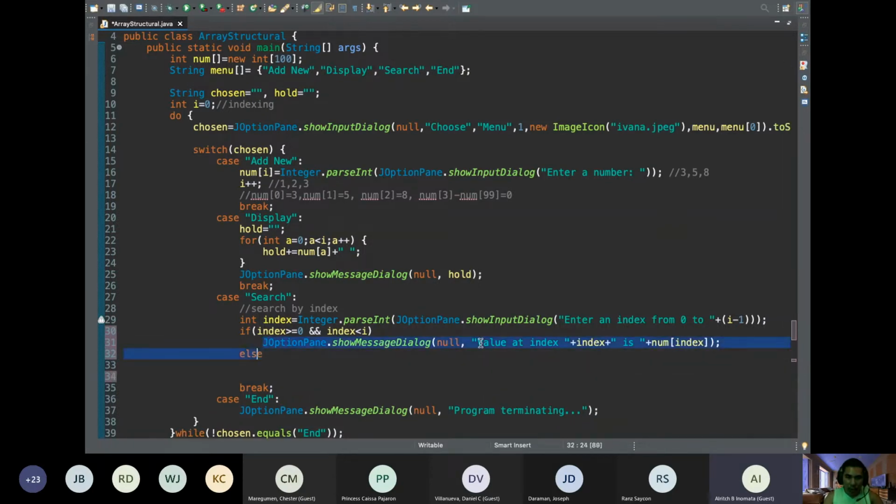If it is not within the range or scope of the index, we can put an invalid index message here. So at least our program supports rejecting anything invalid. So invalid index. Okay? Index. So, what happened here? Why did it error?